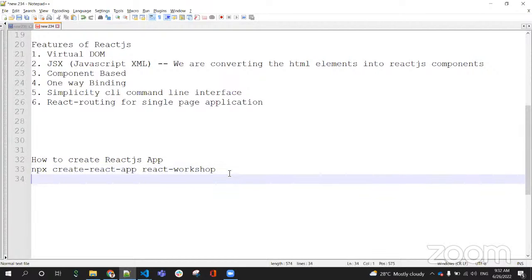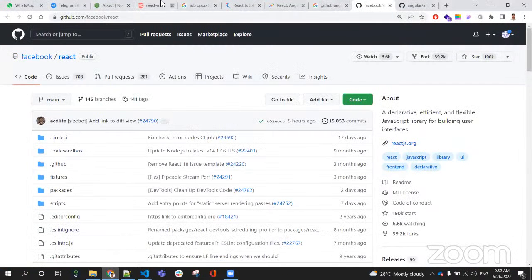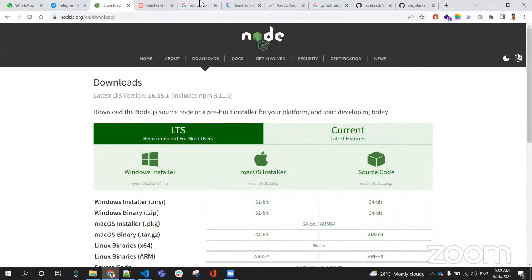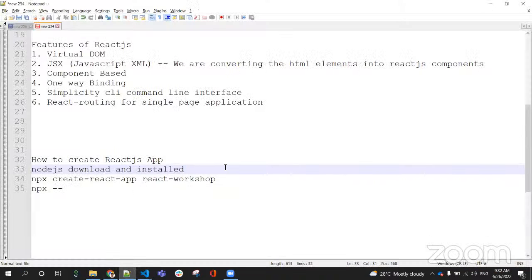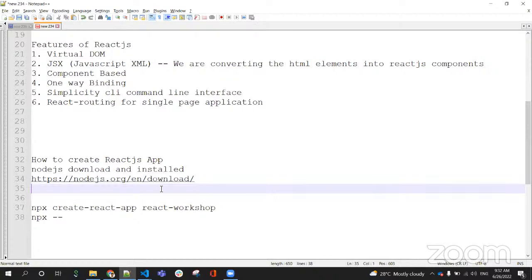What does npx mean? Before you do this, you need to have Node.js downloaded and installed. I will be providing you the link. This is the link for downloading Node.js. You need to have Node.js as a dependency. I'm pasting that.